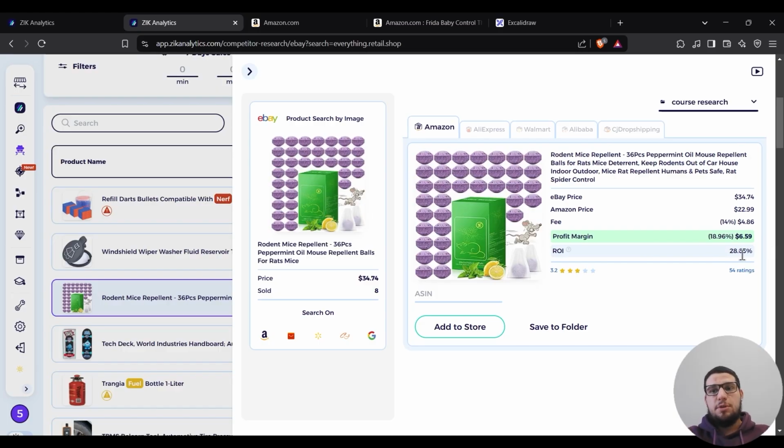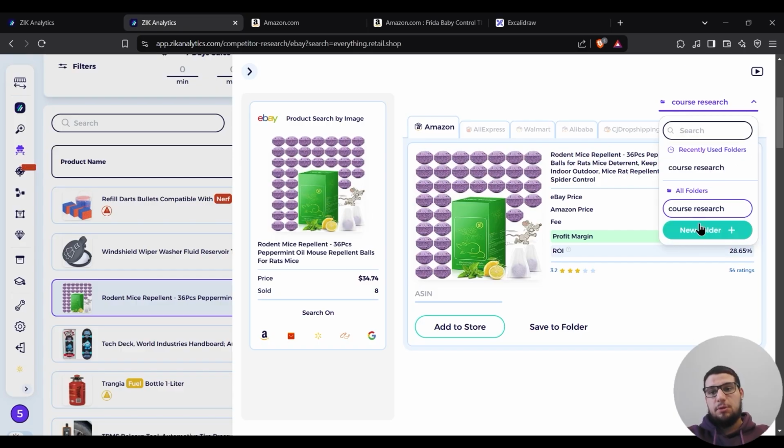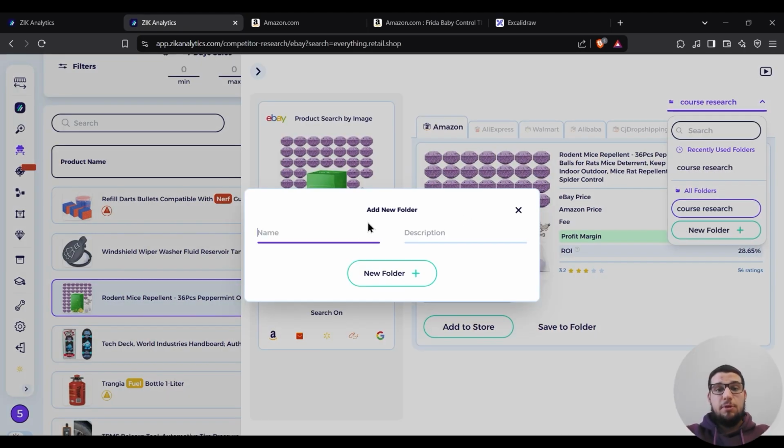20 to 30% is what we're looking for. The ROI is 28%, which is very, very good. And then the next feature that I'm going to talk on is save to folder. So you can save products to a folder, to a specific folder. So let's create a folder right here. I'm going to create a new folder. I'm going to name it, for example, test products.